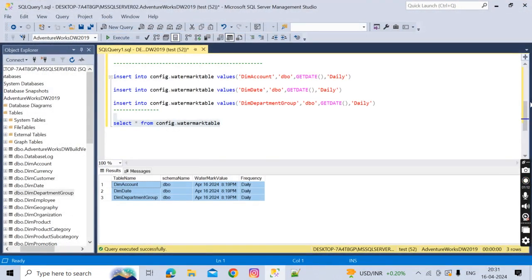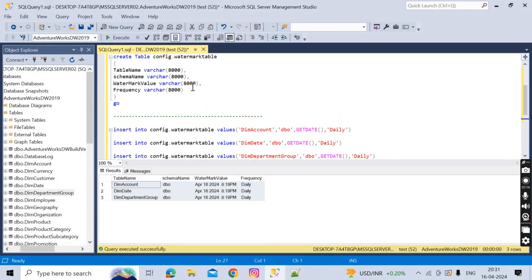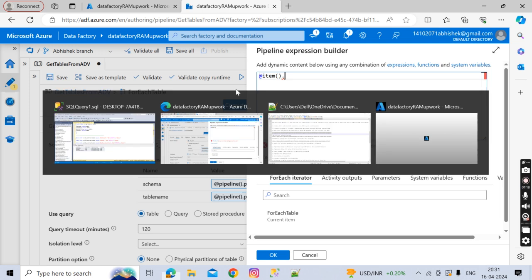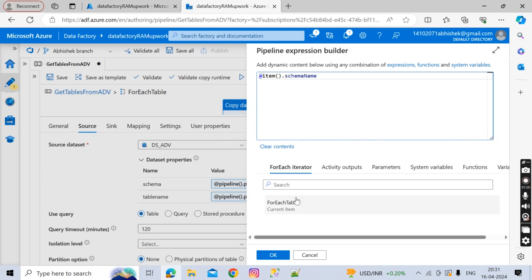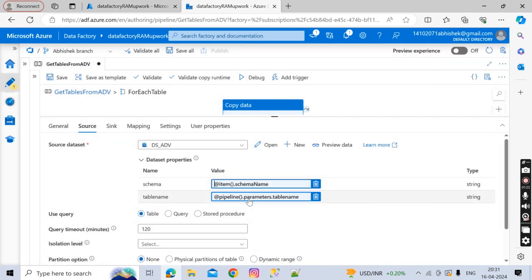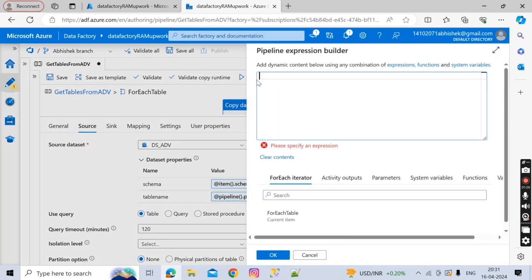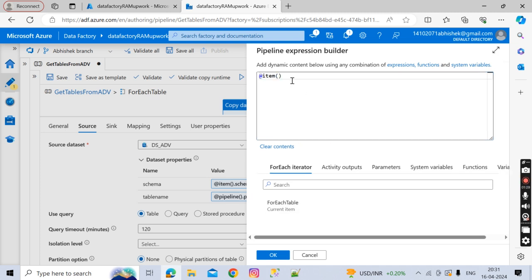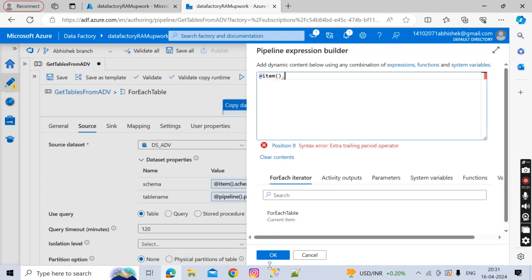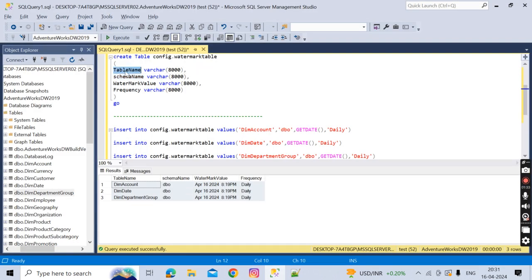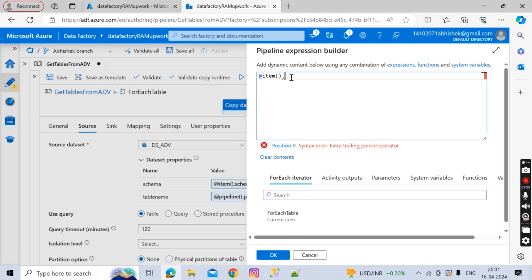It will return us, if you see, the table name or schema name, right? This is the schema name that we put. We want the schema name, right? And in the table name, similarly, we do not want the pipeline level parameters. We want the current iteration's table name. I hope I'm making sense, right?